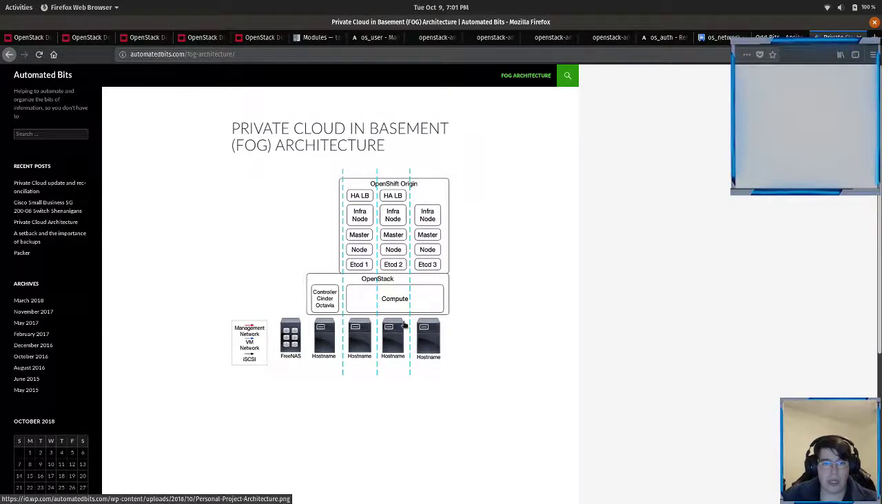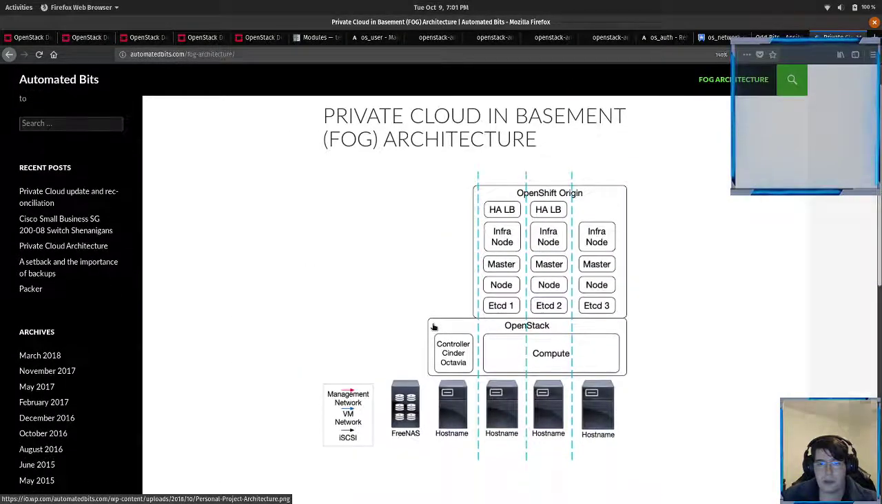The initial piece of automation I'm trying to stand up is described right here in my document. Let me zoom in for you. So first off, going from the left to the right, we're going to have FreeNAS, which is going to be our central storage, primarily for Cinder.